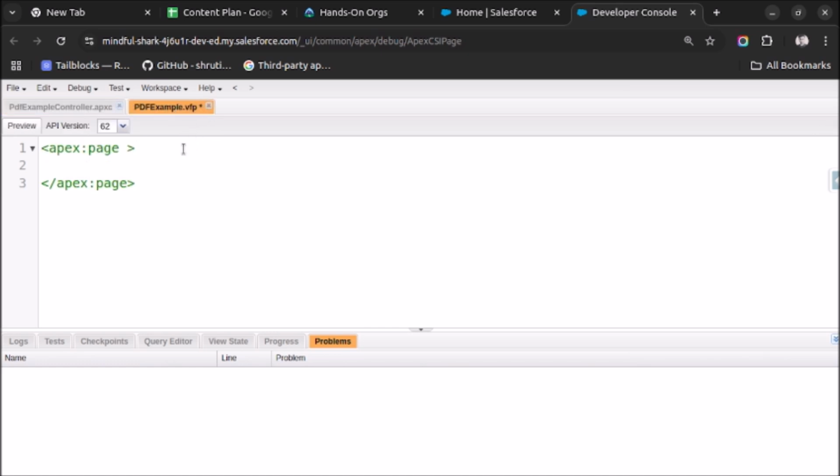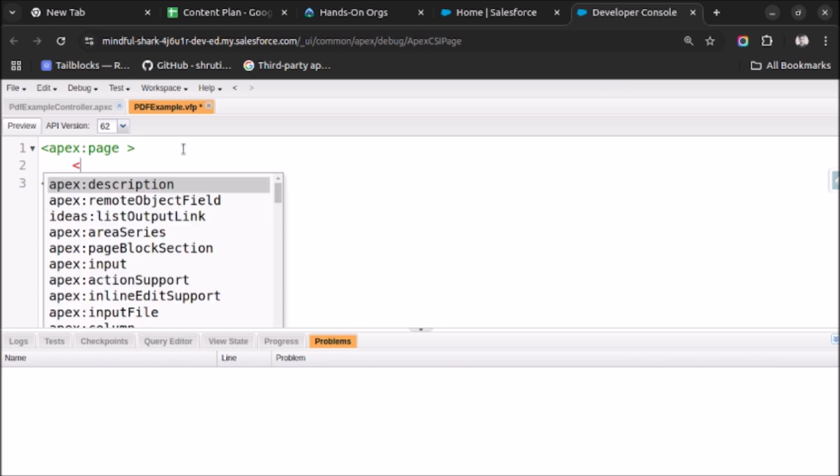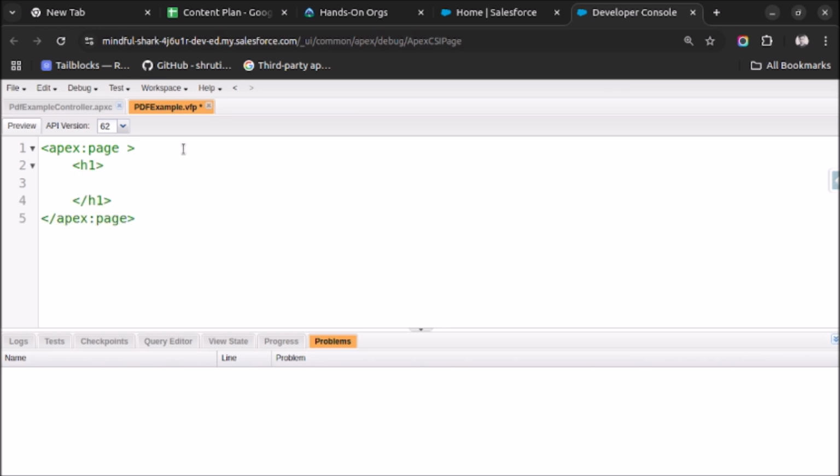Let's first try to print something in this Visualforce page. So I will just write hello world, click on save, and once it is saved, let's preview the page. As you can see, hello world is printed here.